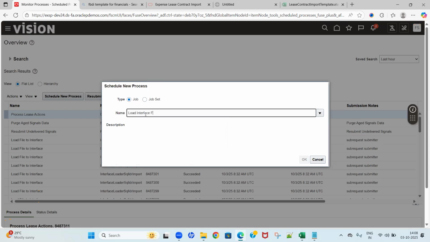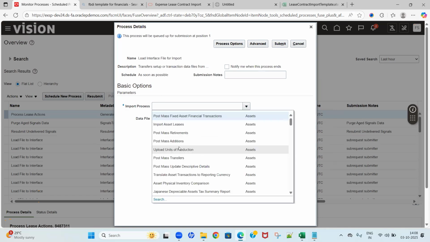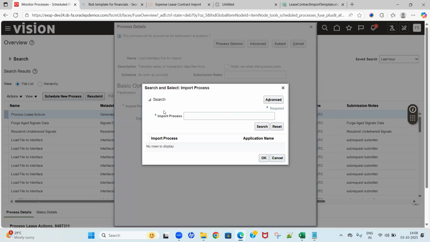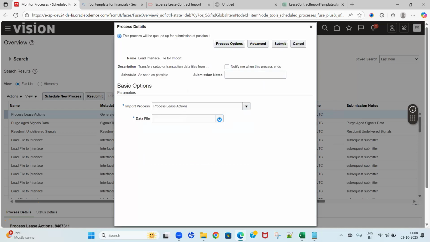Load interface file for import. Say OK. And the import process name is Process Lease Actions. Search for that. Process. Say OK. Select the data file.